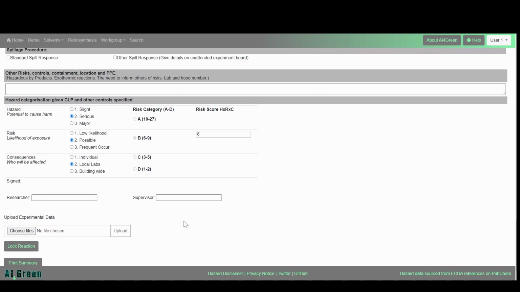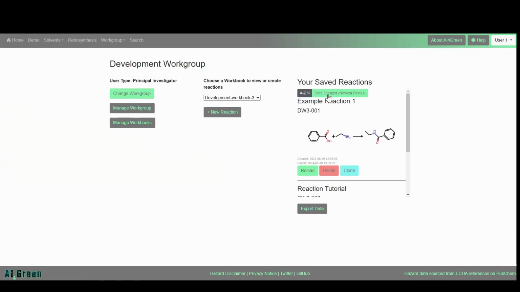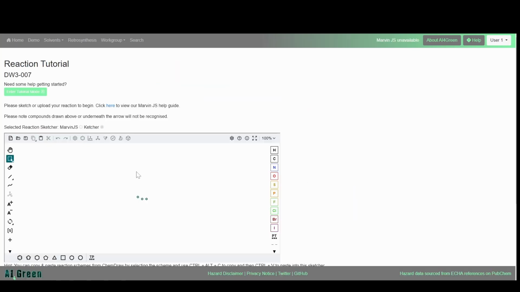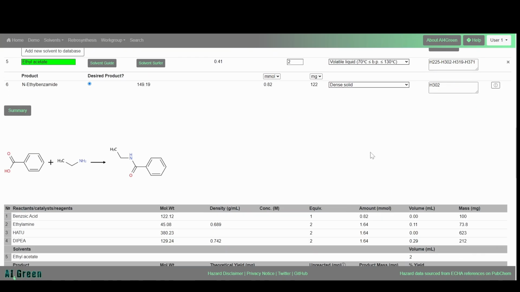I can go away and do the chemistry, so I'll exit to the home page, then I'll navigate back, sort by date created, and reload my reaction. As it autosaves, all the progress has been saved.